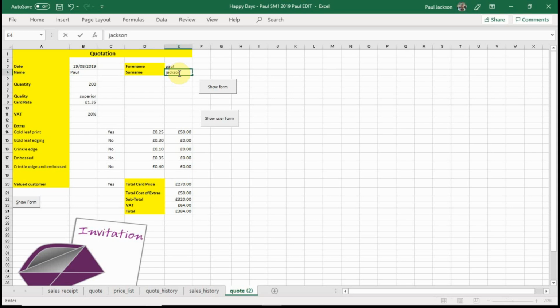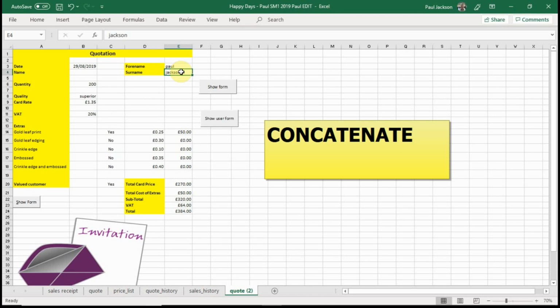So I'll put Jackson. The trouble is this cell's already got Paul in. So how exactly can I join these together? Well, Paul and Jackson are examples of text. Well, actually we often call them strings in computing. And to join strings together, you concatenate.